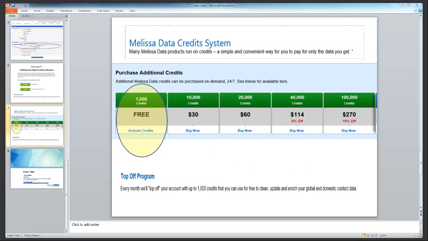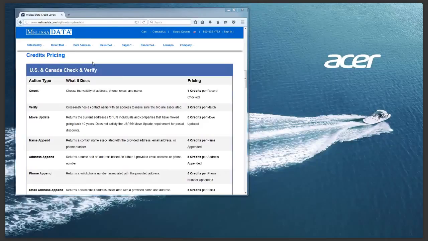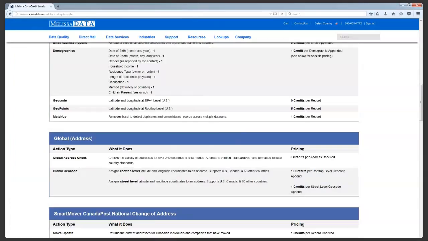Now let me bring up the product page here. Sorry, I'm having trouble with that. I guess I will have to do this again next time.